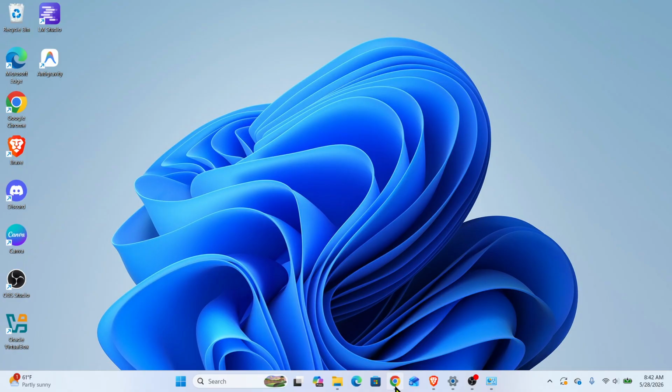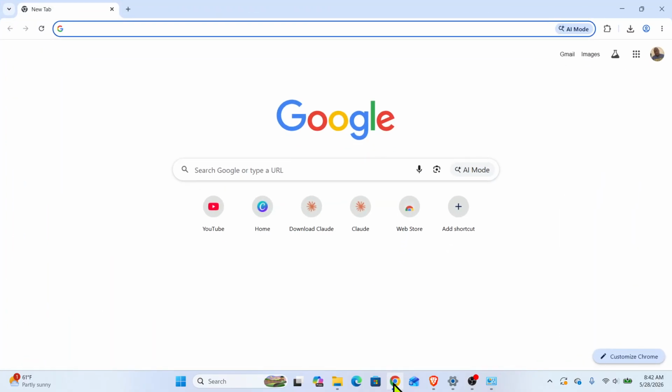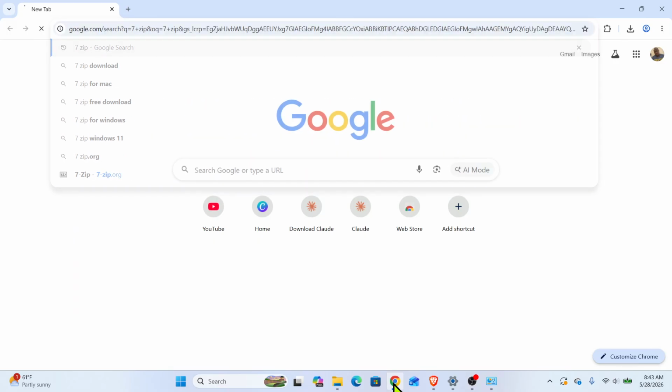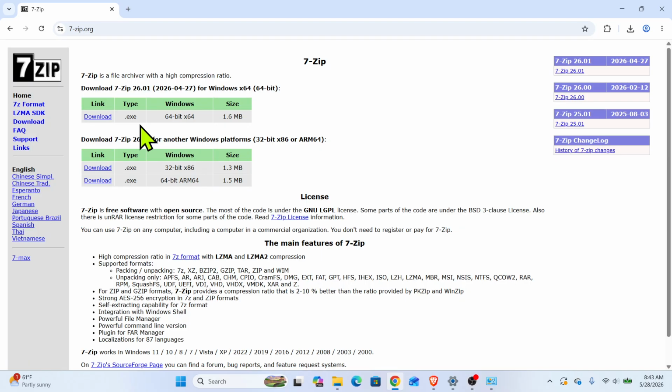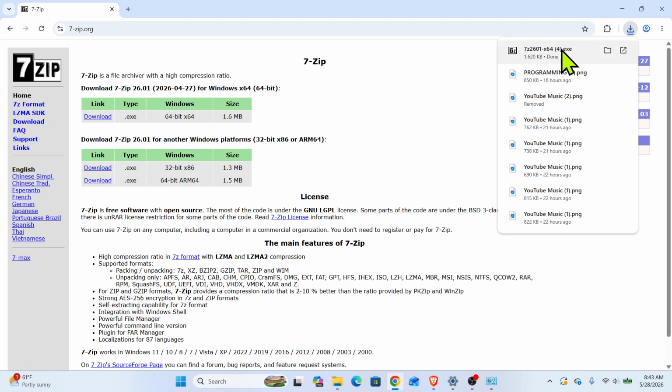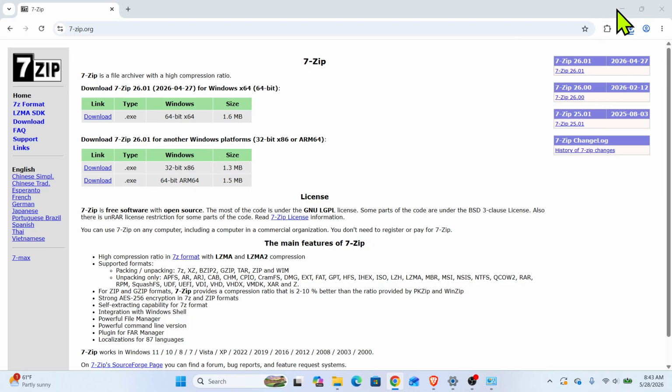So open your browser and search for 7-Zip. Press enter. Click the official link 7zip.org. From here, under Download 7-Zip, the version is 26.01. So click download. Wait for the file to be downloaded. After that, right click and click open to continue with the setup.